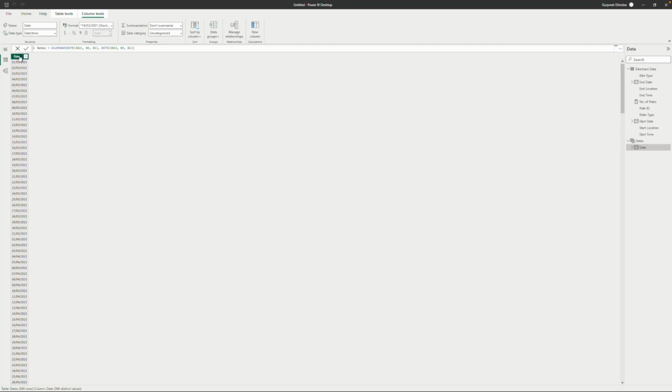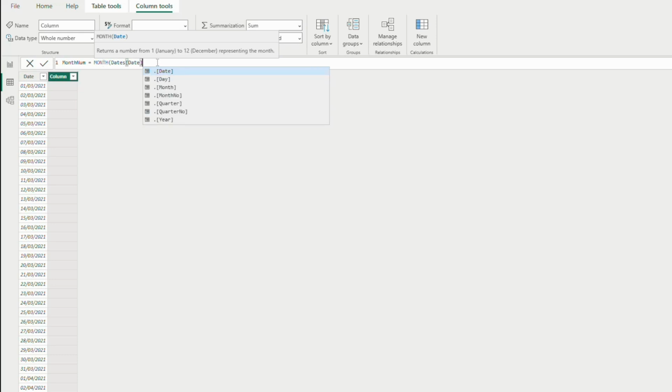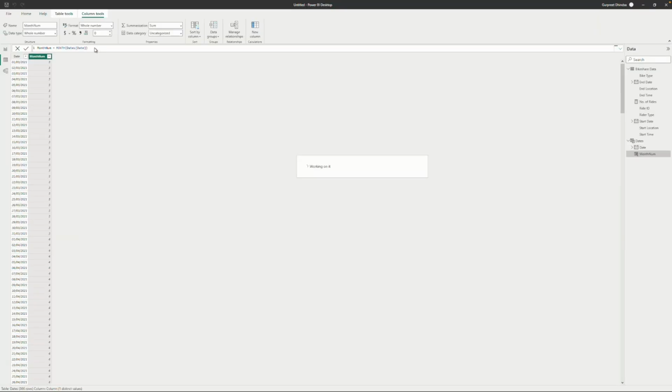So make sure this column is selected, and then you can click on New column. We have already got our table called dates, and in that we'll keep on adding columns. The first column we want to add is the month num. This will give us the number for the month, like 1 to 12, so MONTH, and then we have to provide the date field, which is the dates table, and you can see here it's giving us this option. Now this should give us the month number. You can see here 1st of March, so 3 here, and so on and so forth.